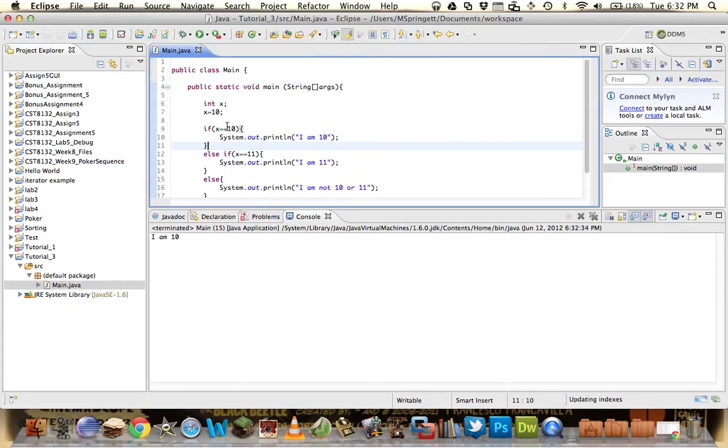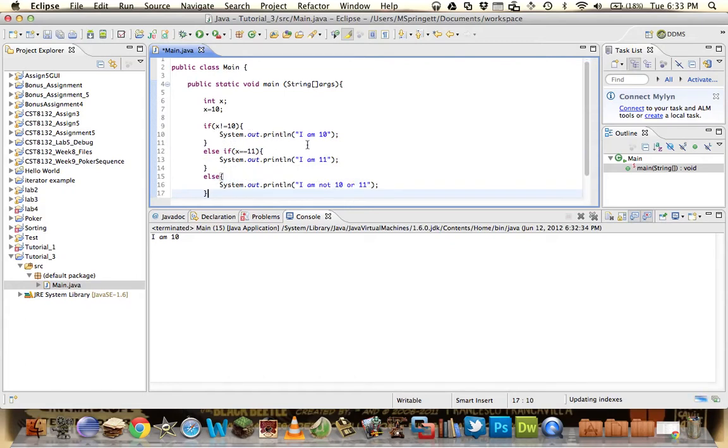Let's say that we want to say if x isn't equal to 10, then do a statement. So what we can do for that, instead of two equal signs, we'll do an exclamation mark and the equal sign. So it's saying if x is not equal to 10, then print this. Else if x is 11, do this. Else I'm not 10 or 11. So this one's kind of a weird one. I'm actually going to change the sentence so it's a little bit less confusing. I'm not what we are looking for.